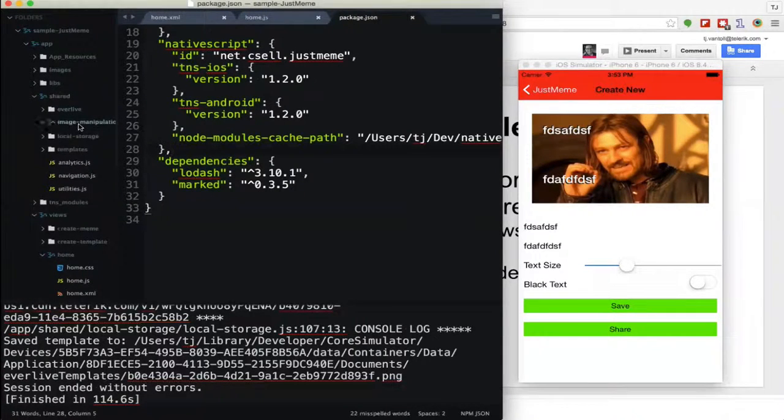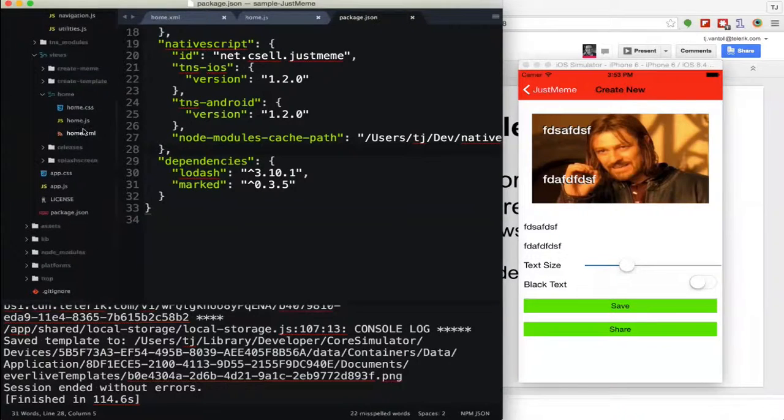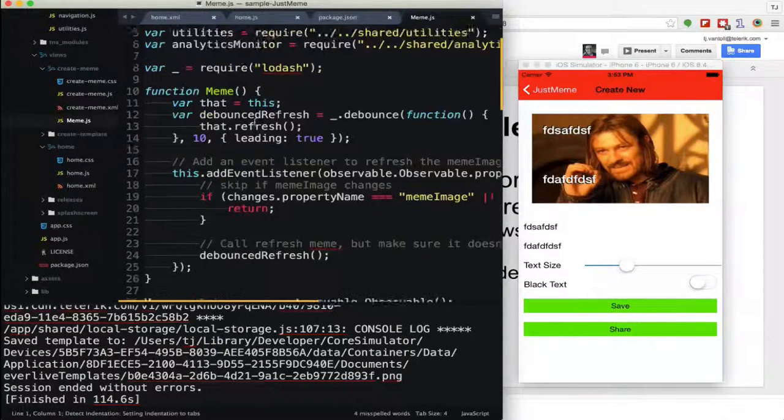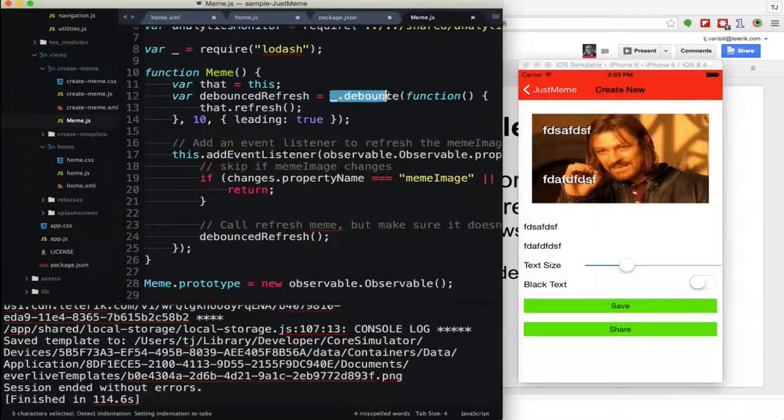And Lodash actually has, if I open it up here, a function called debounce, which basically all it says is run this function, but make sure it doesn't run any more than every 10 milliseconds, just to keep spamming requests out to whatever it is you're trying to do. In this case, it's refreshing the image or just redrawing the text on this image, which helped solve some of our memory issues.